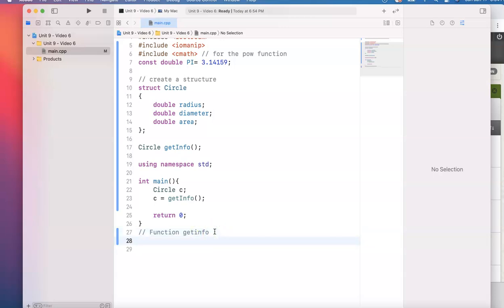So let's write the function. The type of the function is Circle. It's not an integer, it's not a void, it's a Circle. Getinfo, that's the name of it, and it requires nothing. Curly bracket to open it, curly bracket to close it. So we're going to ask for one value, which is the radius. Then we're going to calculate the diameter and the area.